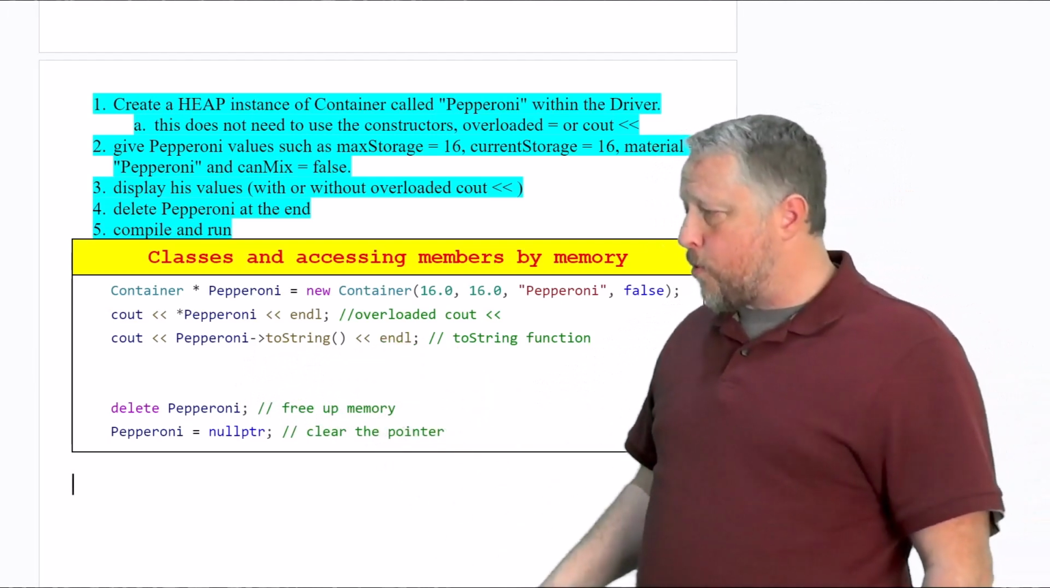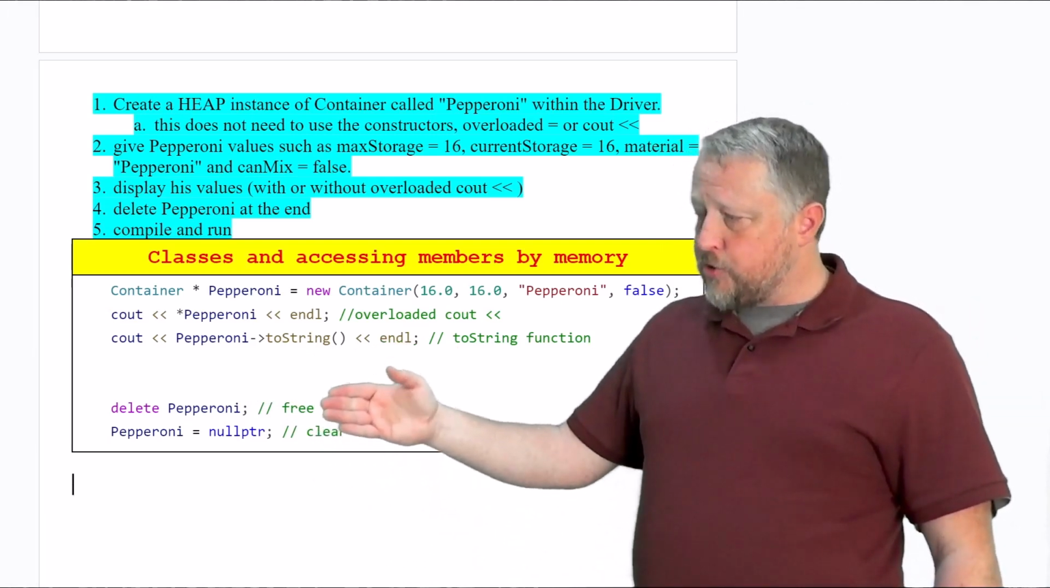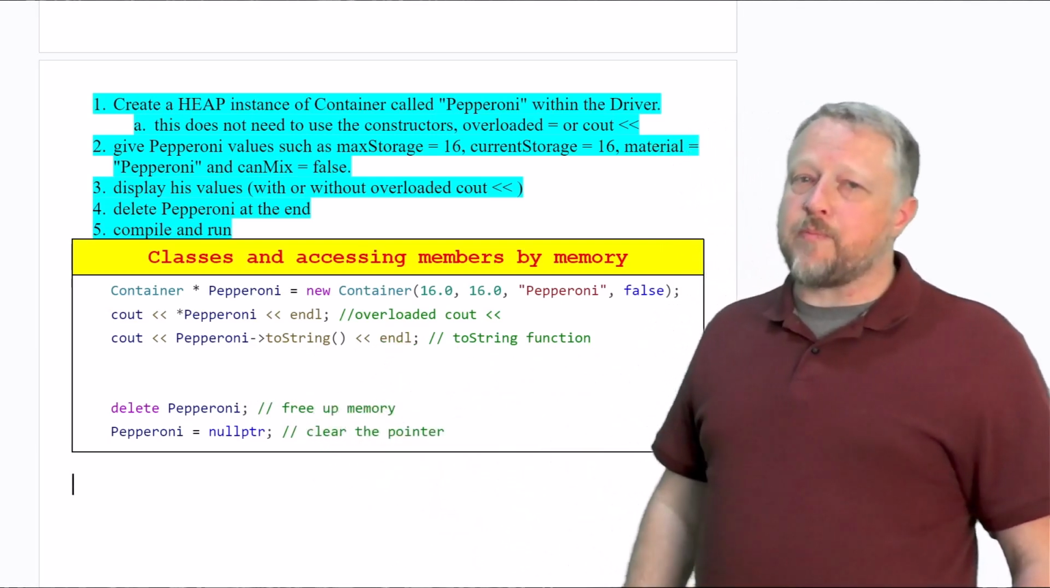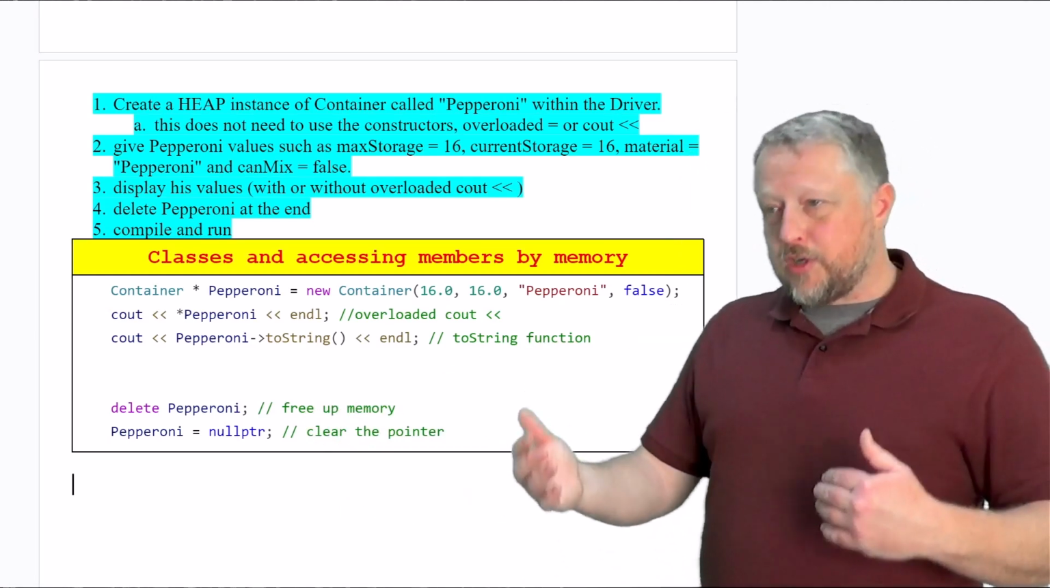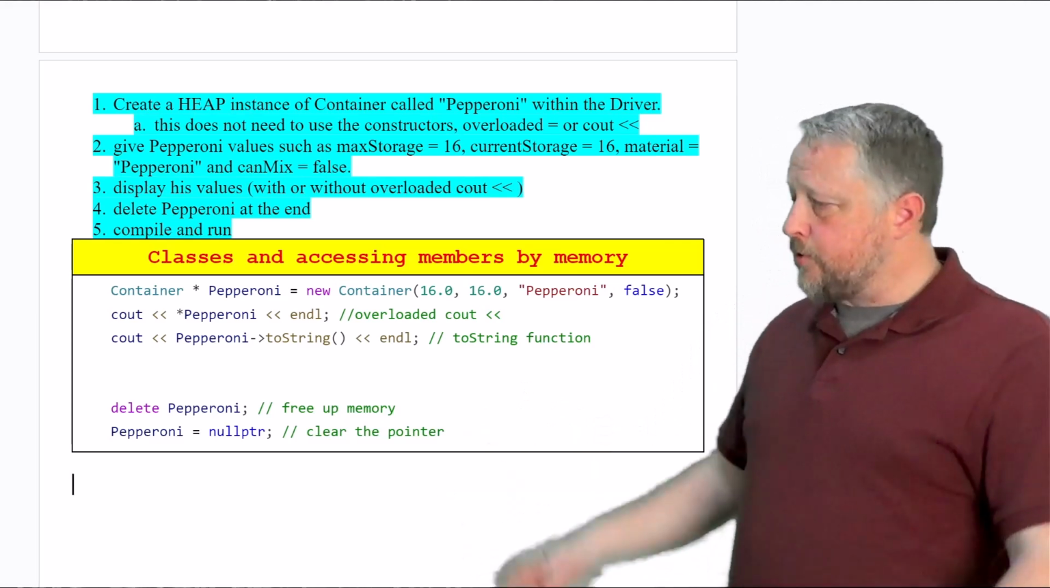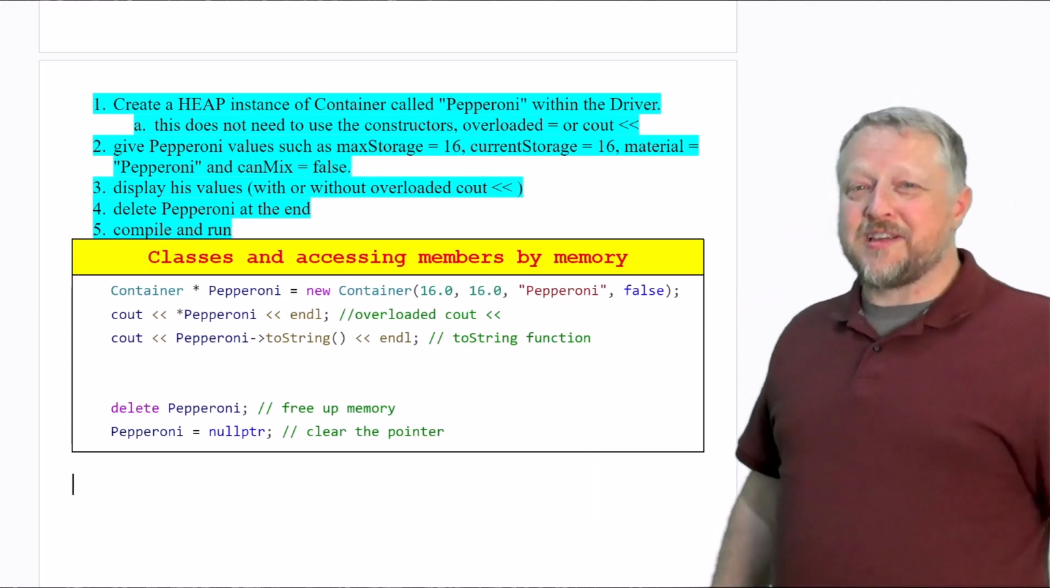You would need the arrow part of that. And then make sure that we delete, and then make sure we set pepperoni to nullptr to make sure that we are good to go when it comes to securing our memory. So there's a solution for pepperoni as a heap memory.